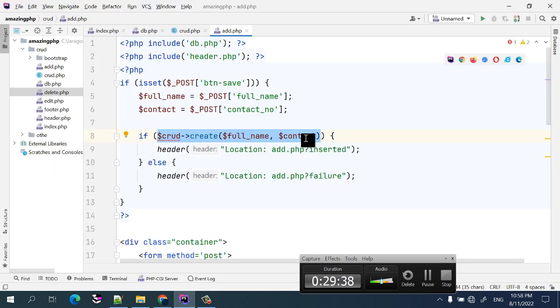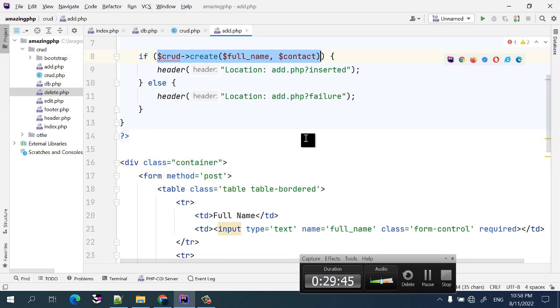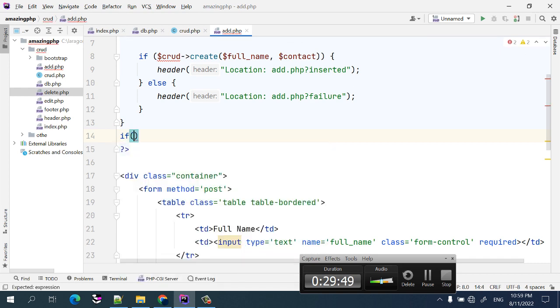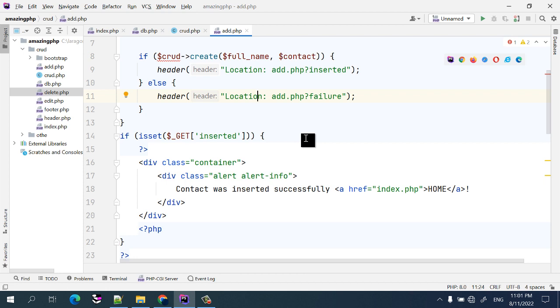So we open up this add file, and after this one we are going to check for the parameters passed to the URL. Now we check whether the inserted parameter is passed to the URL or not. If yes, then this code should run, which gives the user the message that it is successfully inserted and a link to the home page.